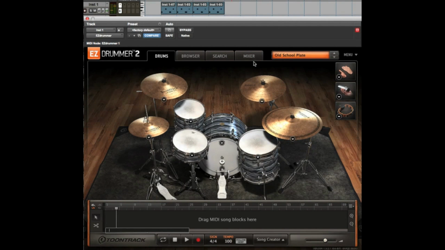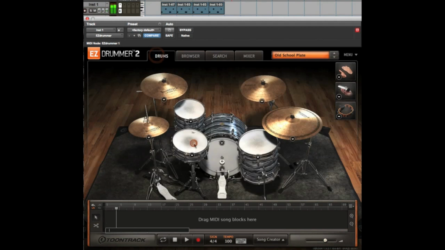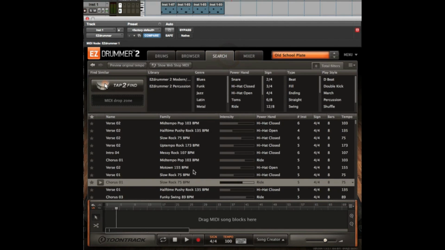On the mixer page, you can control obviously the level of each drum, and you have additional settings such as brightness, tape, tube sound, room sound, reverb, everything you'd expect to find, the color. So you can edit the sound of the drums to quite some extent.